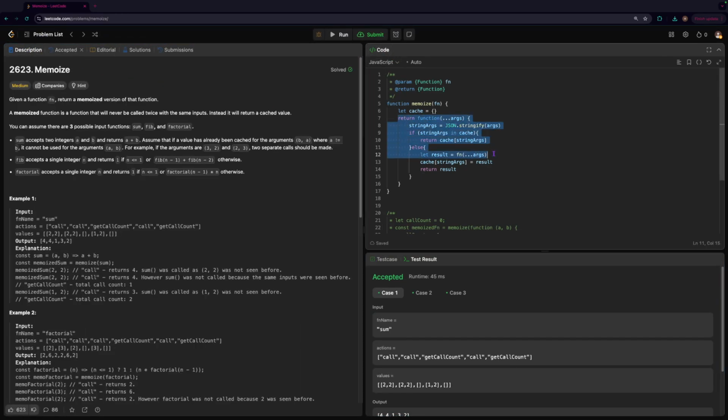Basically, I'm just going to explain this real quick again. We're turning our arguments into a string, since if it was the arrays that we're using as the keys themselves, whatever this current args is would never equal what's in the cache since we're comparing by reference. That's why we're stringifying it. The first thing we do is check if the stringArgs is already in the cache, and if it is, we return whatever the stored value in the cache is. Otherwise, we perform the function call on whatever the arguments are, we store it into our cache, and then we return our result.